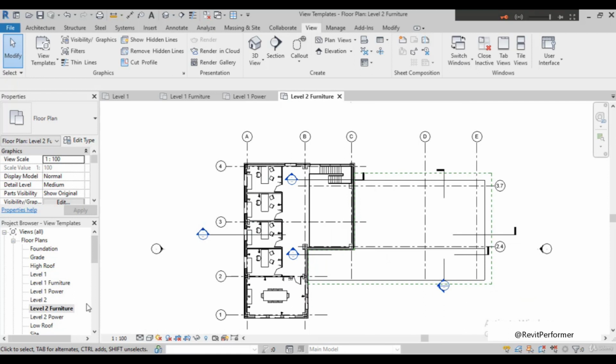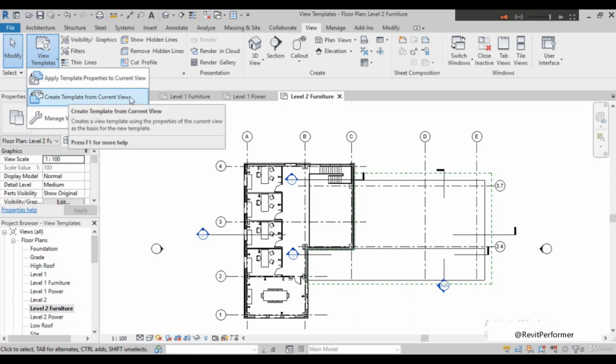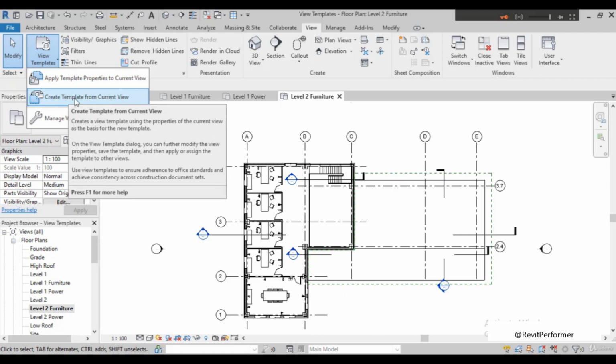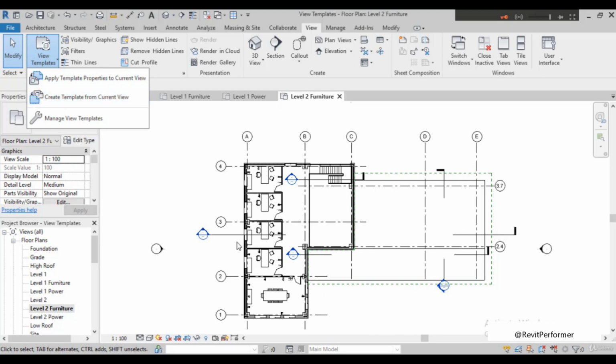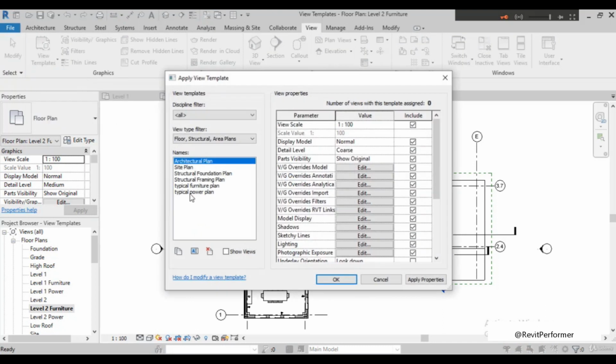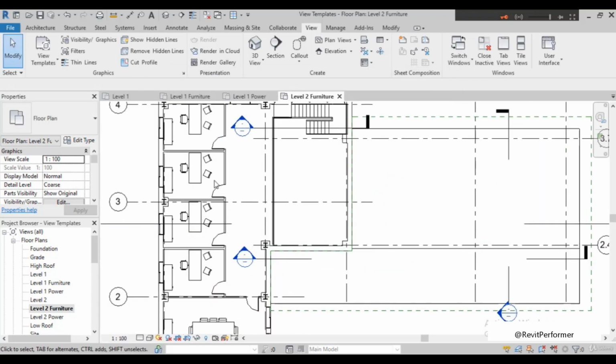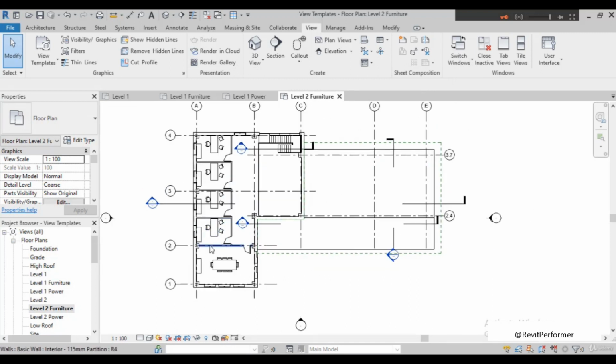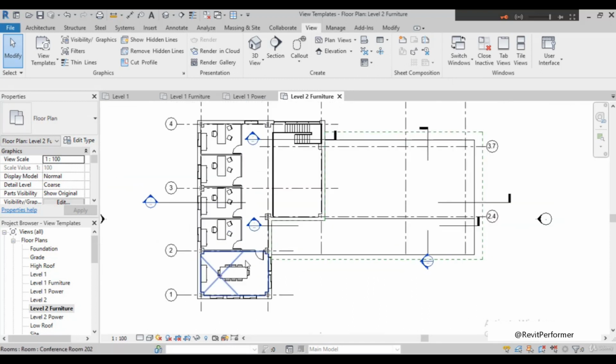I want to change it to the templates that I created. So when I go to this view templates, okay, this time I don't use this create template from current view, because I want to apply this to furniture two. I go to this, click it, apply. Okay, and I come to this place, typical furniture plan. Okay, and I select it, and here I can apply properties, and okay, you can see it's changed. Okay, you can see here there is no electrical furniture in this place.